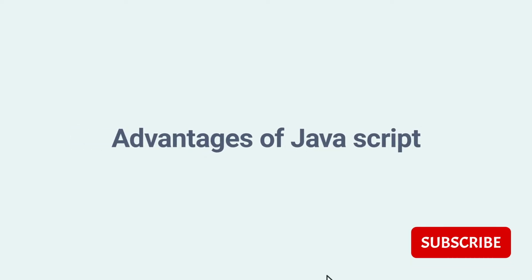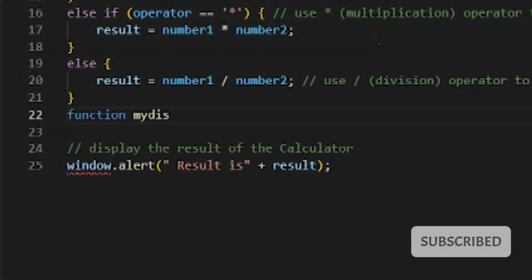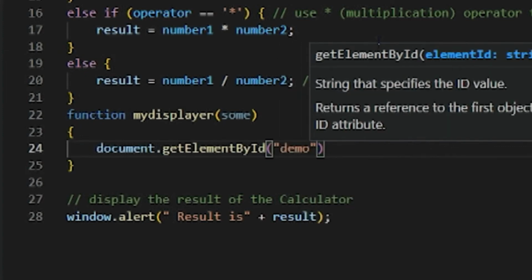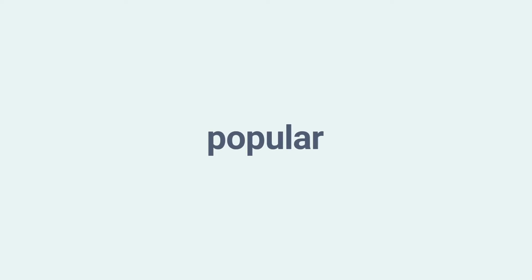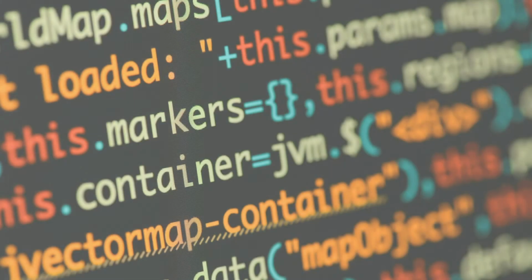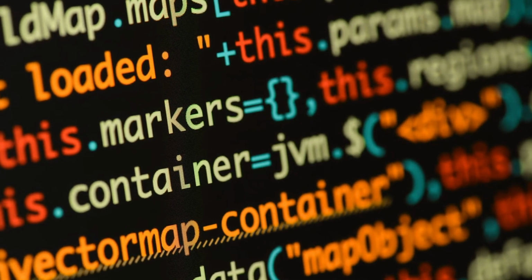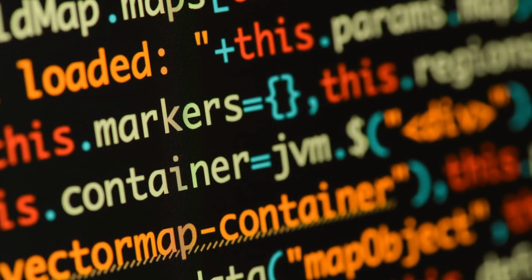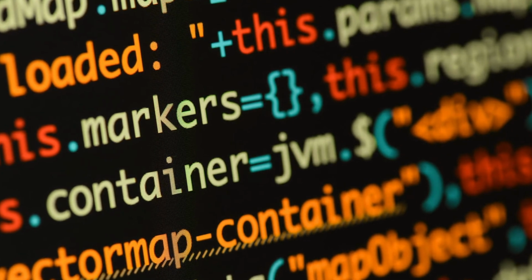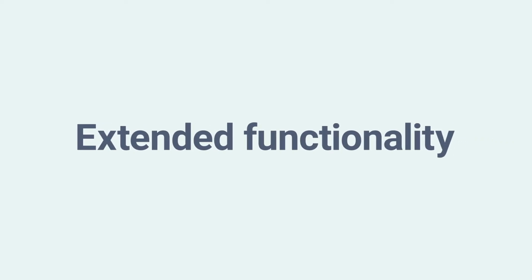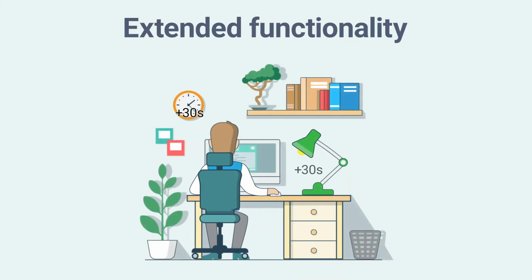Advantages of JavaScript. Speed. JavaScript is popular for speed. Easy to learn. Popular. Server load. JavaScript is client-side, so it reduces the demand on the server overall, and simple applications may not need a server at all. Extended functionality. It allows developers to add snippets of predefined code in their code to save time.